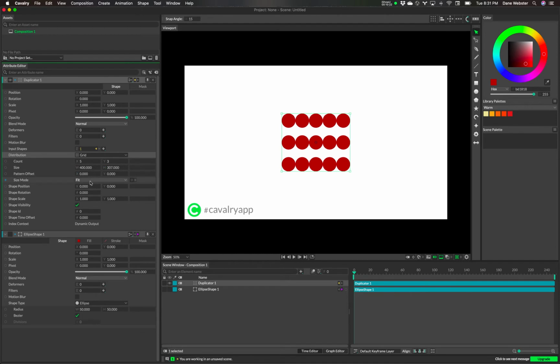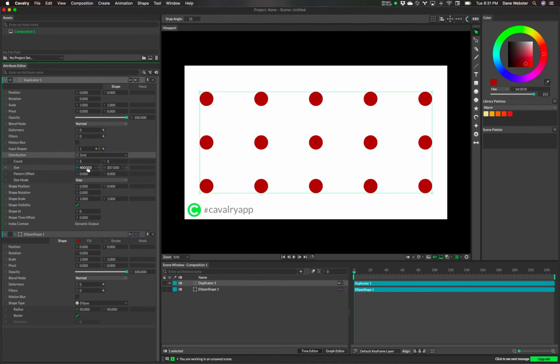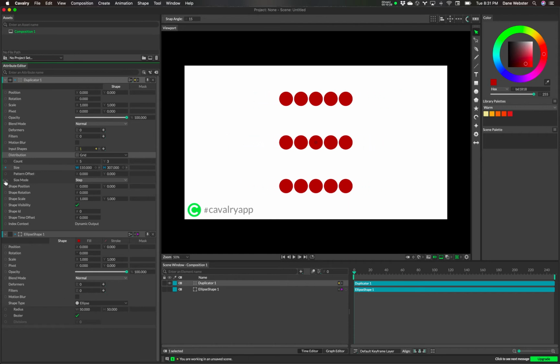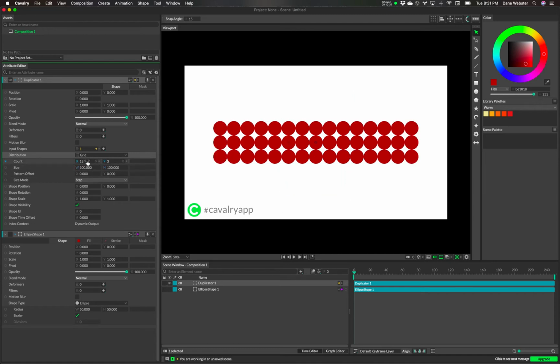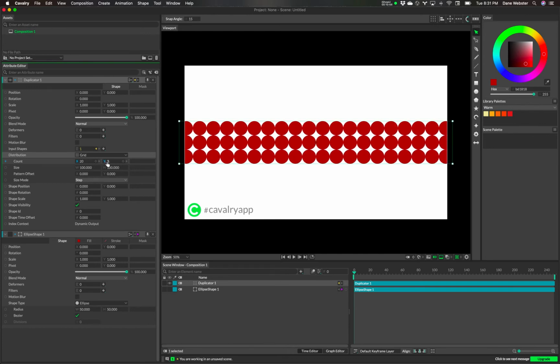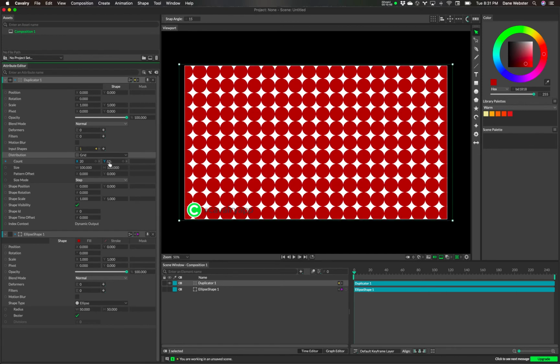So I could manually try to scale that, or even better, I'm going to say instead of fit, let's just go by step. So these will fit together. In fact, I'm just going to put 100 by 100. And then I'm going to increase the grid, the number of copies that I'm making, just enough so that it goes off the canvas and enough off there.